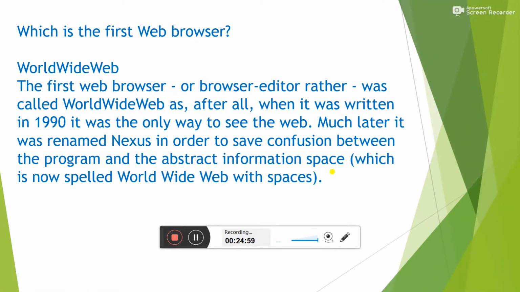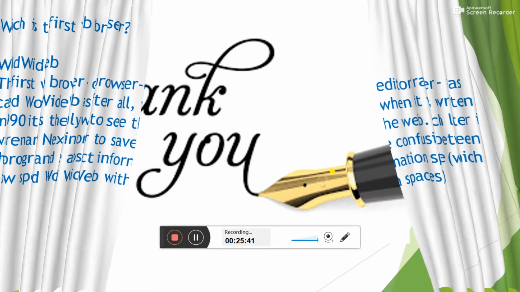Next, which is the first web browser? All of you know, which is the first web browser? It is a very knowledgeable and valuable question. The first web browser, the browser editor, was called WorldWideWeb, as after all, when it was written in 1990, it was the only way to see the web. Later it was renamed, in order to avoid confusion between the program and the abstract information space, which is now called the World Wide Web, with spaces. This is the first web browser.